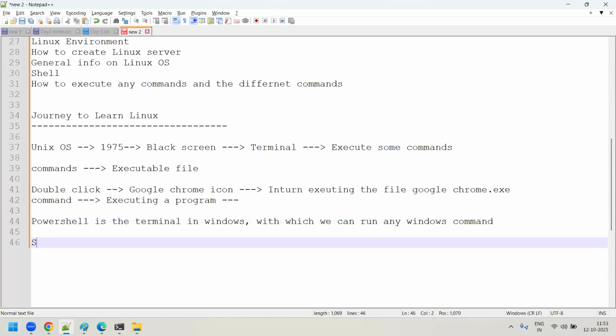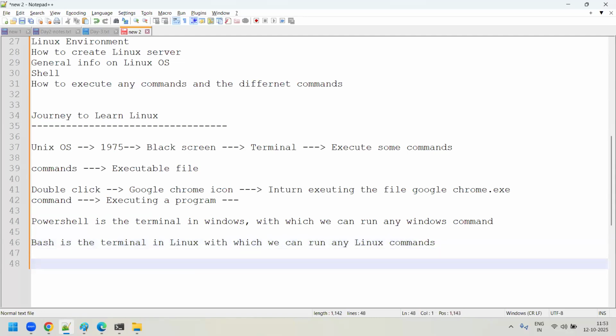Similarly, Bash is a terminal in Linux with which we can run any Linux commands. Rajesh, it means there is a terminal called Bash, and through that only you can execute commands in Linux. Yes, sir. Bash is a main shell, we say. It's a shell, or a terminal also, we say, through which we execute any commands.